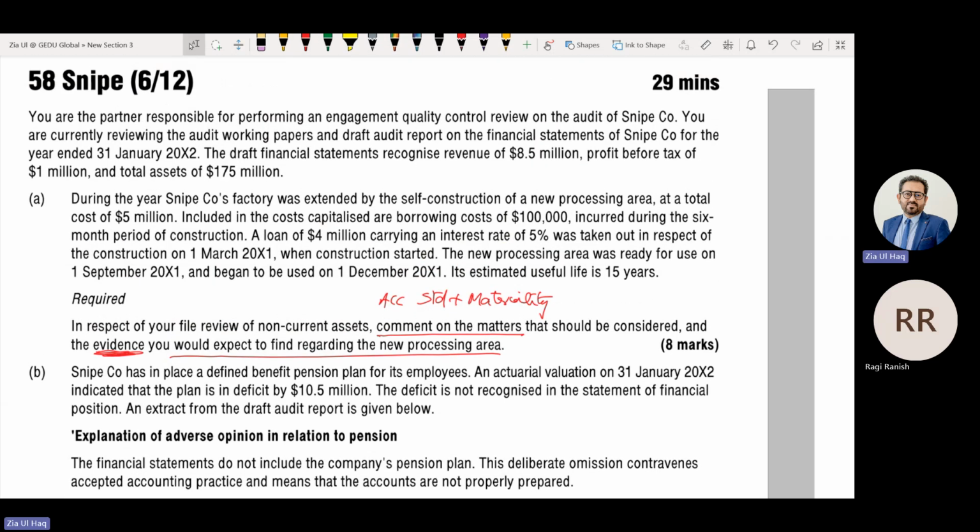You are the partner responsible for performing an engagement quality control review on the audit of SNIPE company. You are currently reviewing the audit working papers and draft audit report on the financial statements of SNIPE company for the year ended 31st January 20x2. Year end is 31st January 20x2. This means this year started on 1st of February 20x1.